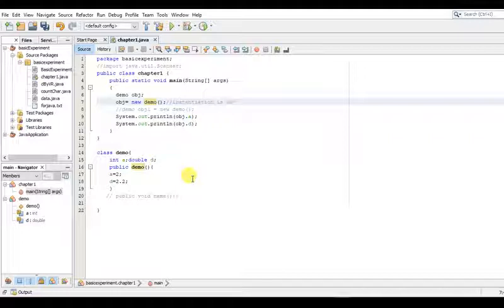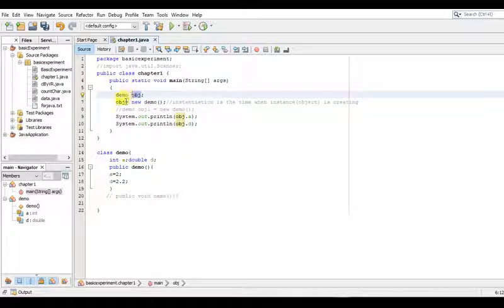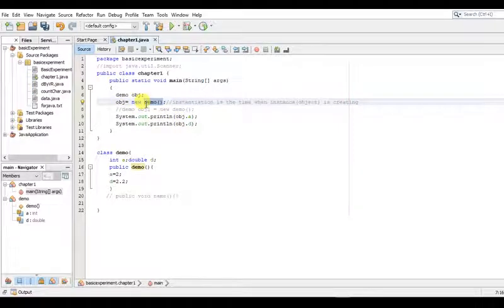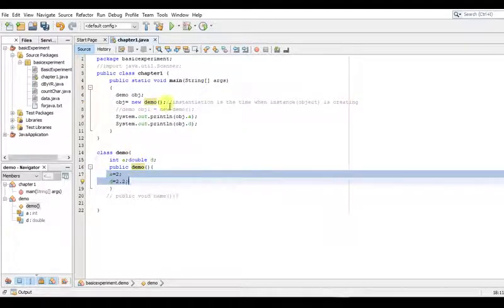is the time when the instance or object is being created. That means when the reference variable obj of this class has been created and the object is created through the new keyword, that time is called instantiation. So demo is the constructor. Through this constructor we initialize the variable. Yes or no? And we got the output.